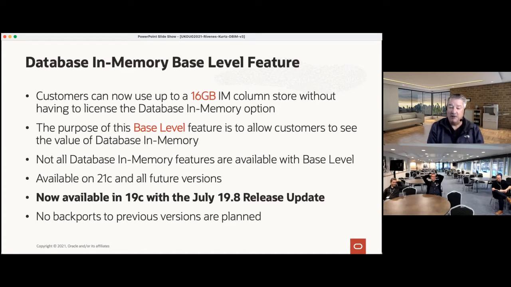We actually backported this to 19c, starting with the 19.8 release update. So if you're on 19.8 or higher, or in 21c in the future, you can actually make use of Database In-Memory without having to license it, which is pretty cool, to be able to try out Database In-Memory, or even maybe for limited use, as David will talk about, with certain applications, without having to pay extra for the full Database In-Memory license.